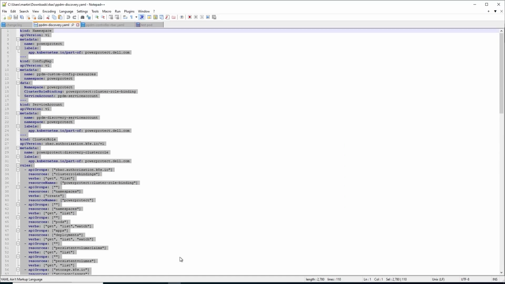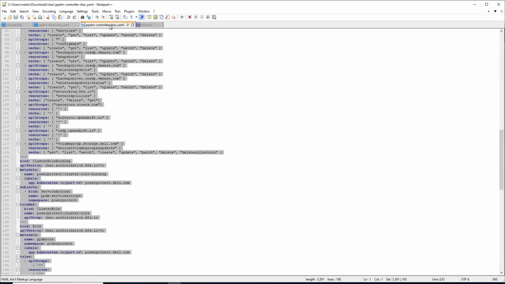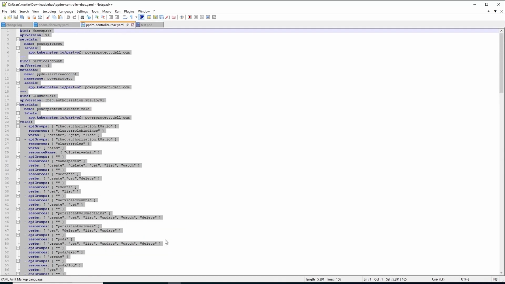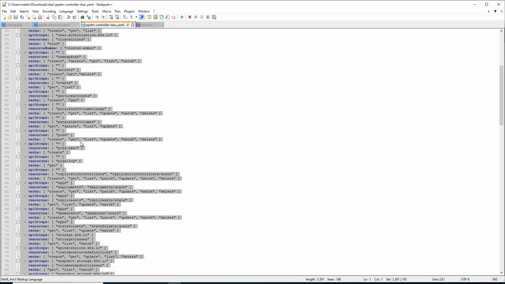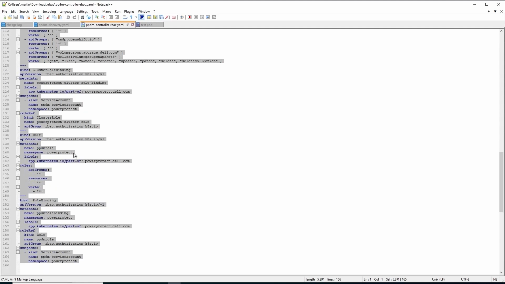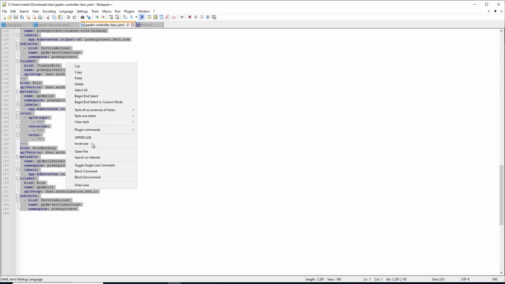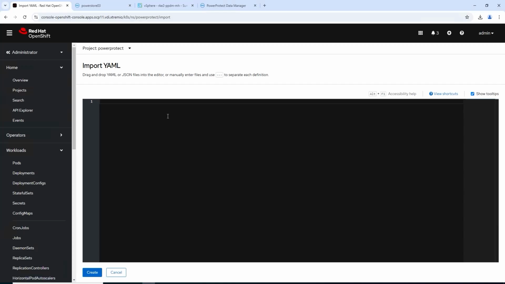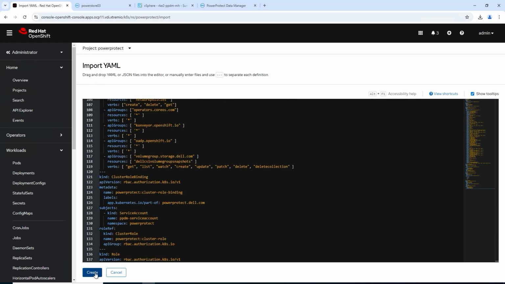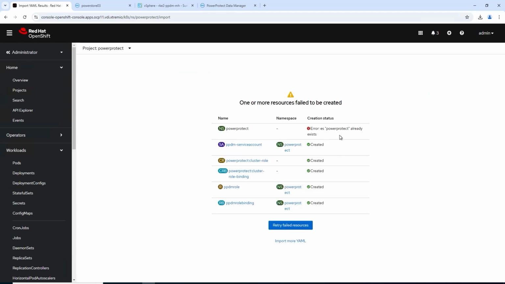So again, for the next YAML, controller.rbac.yaml, again, creates roles, bindings, so on. Now you hit a small error here, right? I must feed back to some of the product teams around this. But it'll just try and recreate the PowerProtect namespace again. Obviously, since it's already there, you'll get a slight error, but it doesn't matter, we can proceed. Or we call them projects, don't we, in the OpenShift world. Right, so that's fine, we can ignore that.